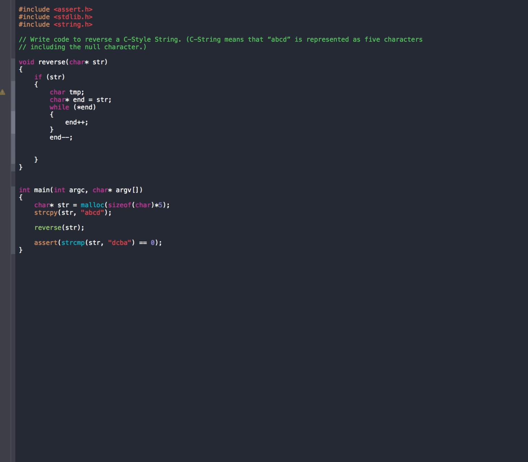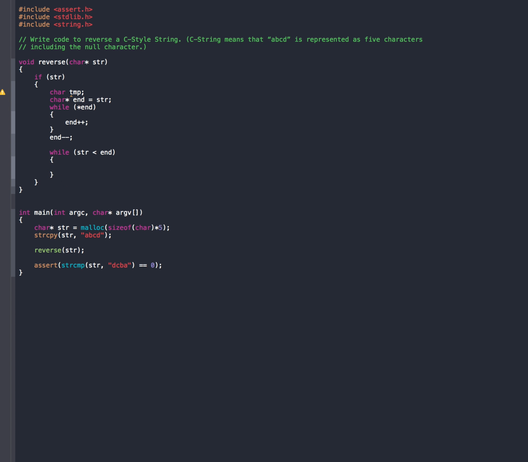And here is the main crux of our algorithm. Let's just iterate over our string in a special manner. We'll say, while str is smaller than end. And this iteration is going to be quite interesting because we basically are going to be going from the outer edges of our string towards the center of our string and swapping the characters.